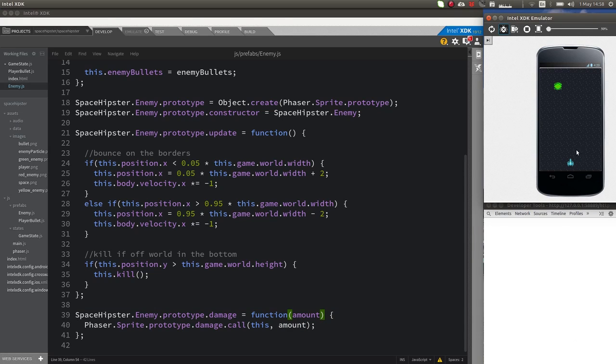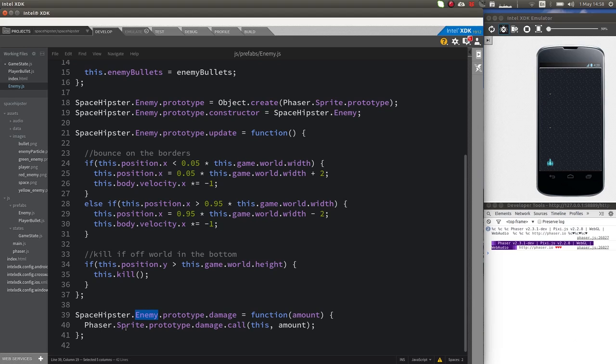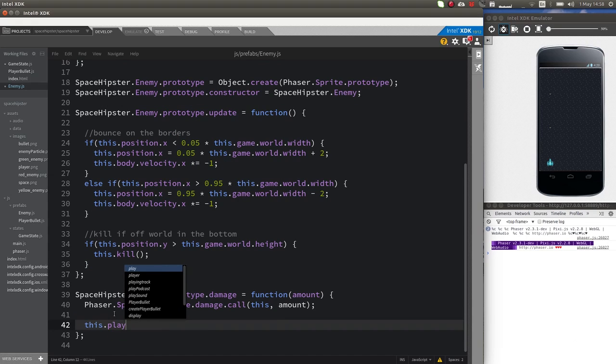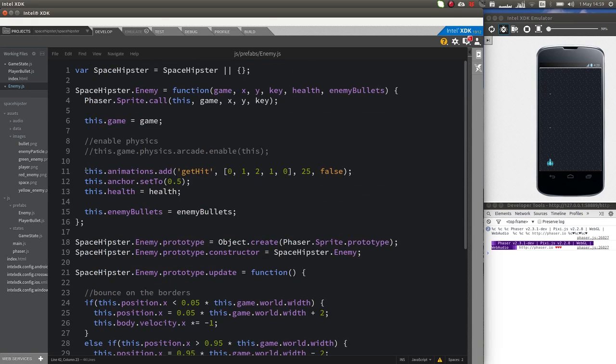So this doesn't do absolutely anything. All we're saying is, when we call damage on an enemy object, all you have to do is call damage on the actual parent functionality. But here's the new thing. We also want other things to happen. And the other thing that will happen is to play an animation, the animation get hit that we've already defined up in here.